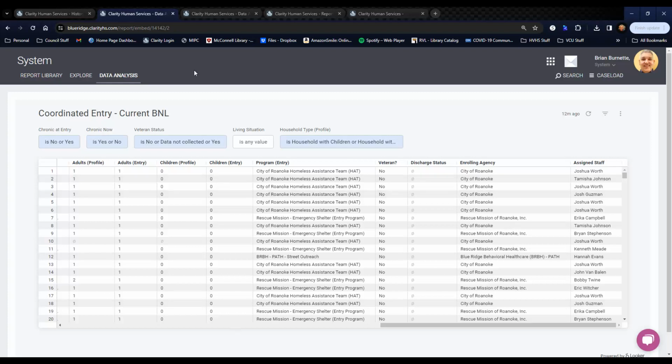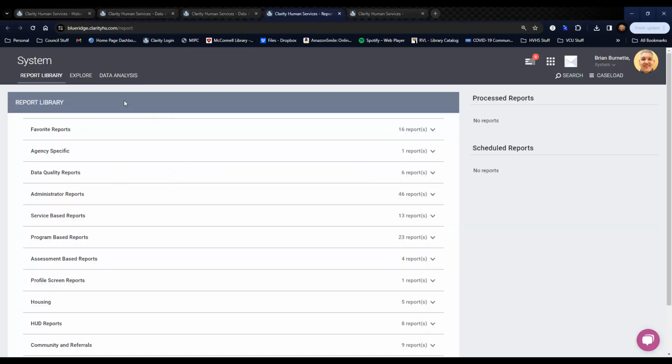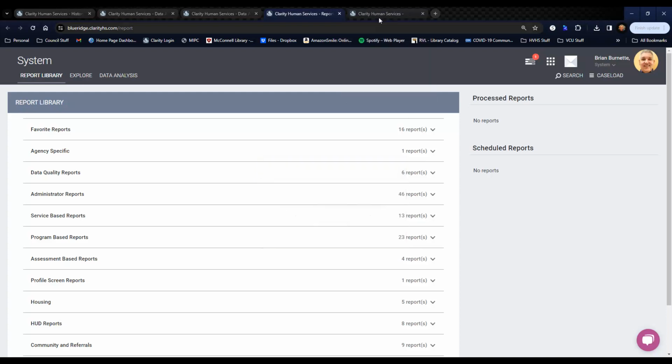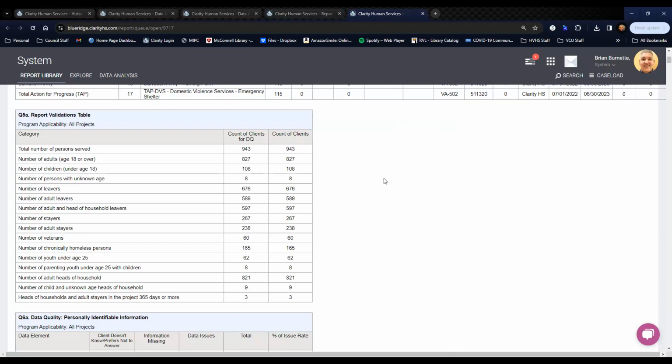This is a required tool by HUD, but it's also essential for helping us prioritize people for housing services and other services. In addition to maintaining this by names list, Clarity HMIS also has robust reporting features. They have a reporting library that provides already created reports that allow us to track information and to provide summary data.